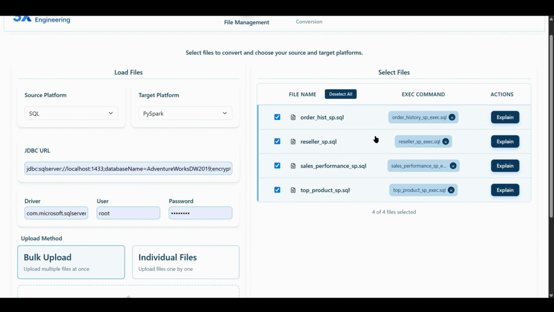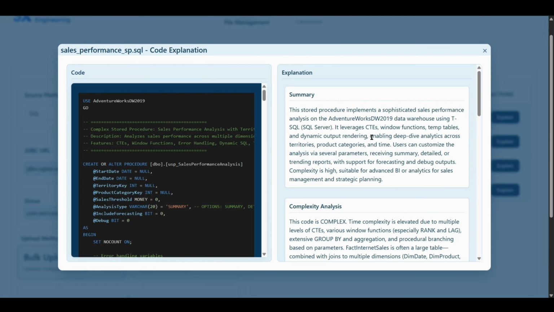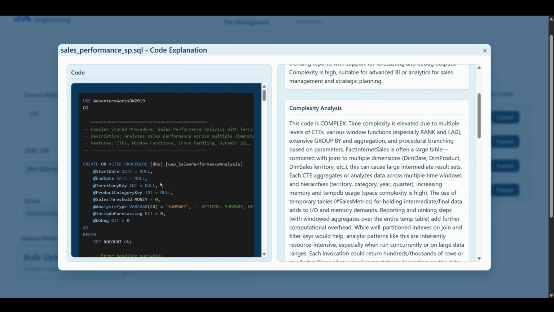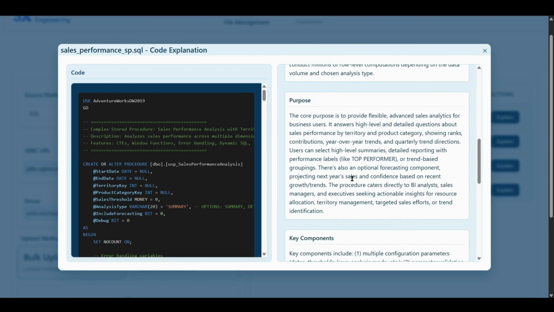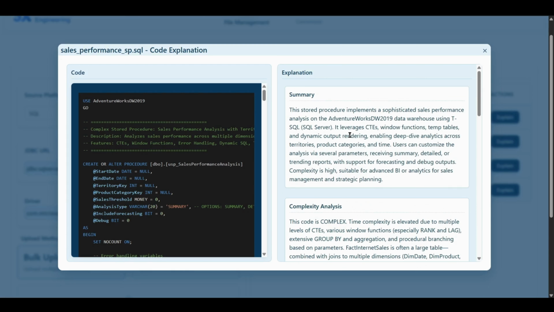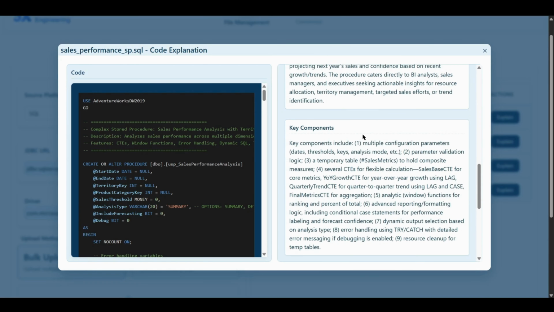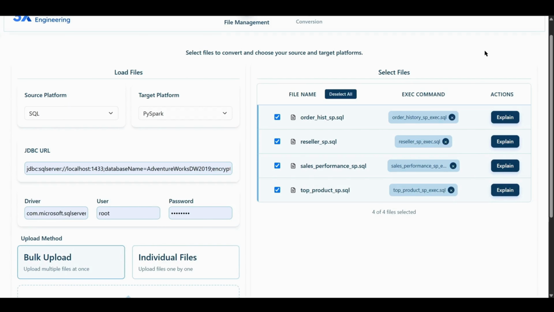Okay, so now that we have completed our setup, we also have these actions on the right side. What these do is simply explain the SQL code that the user uploads. I'll show you one of them. So we have loaded the explanation. We provide a summary, a complexity analysis of the SQL script, the purpose, and key components. This will just help you understand it better and quickly. It breaks down the code into some of the key components as well. So that's for the explanation part.